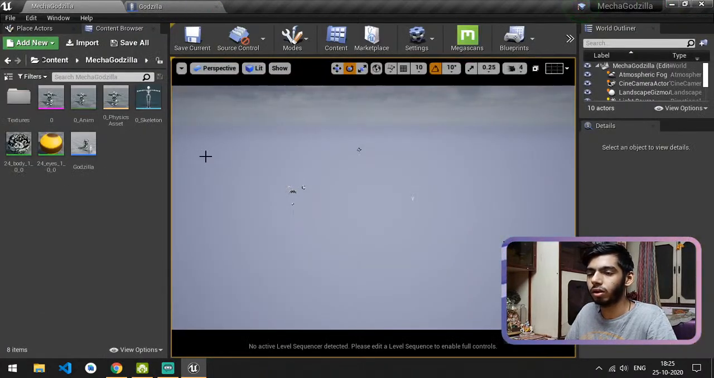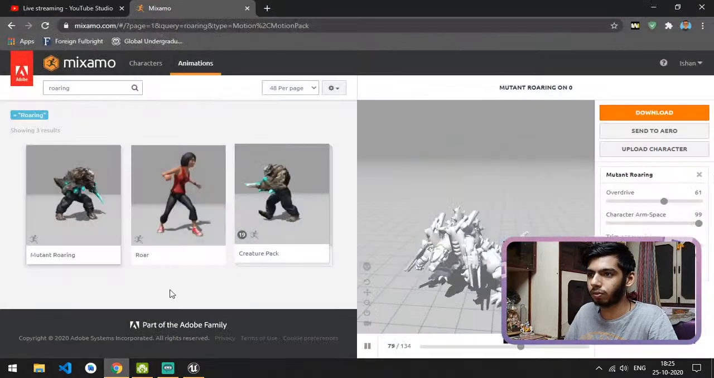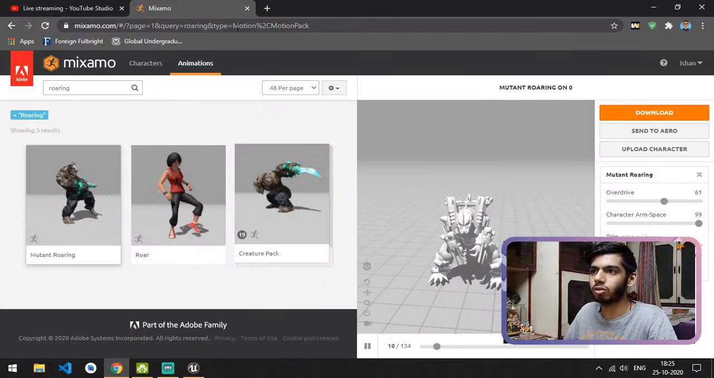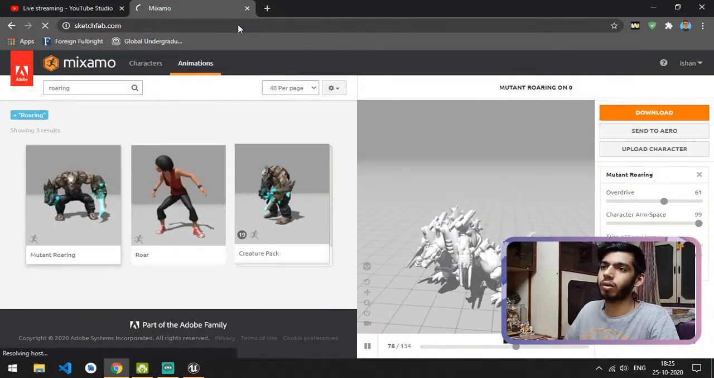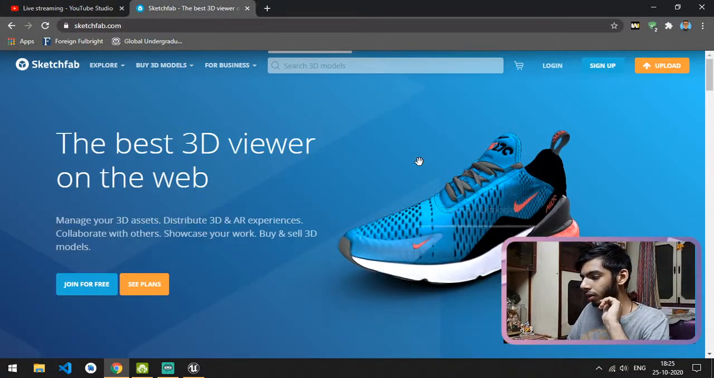Okay, so let's create a landscape and then we can add a castle kind of thing, like in the thumbnail. So I'm just going to Sketchfab.com again. So Sketchfab, right?